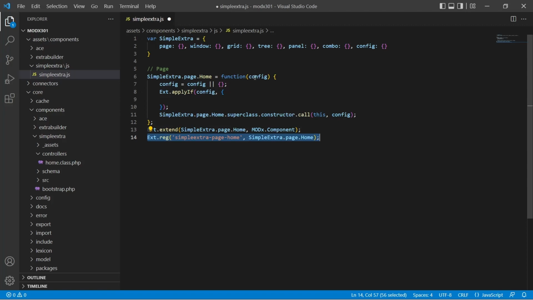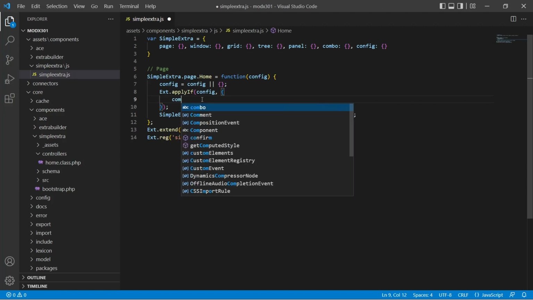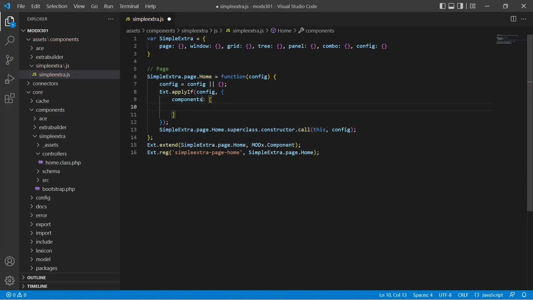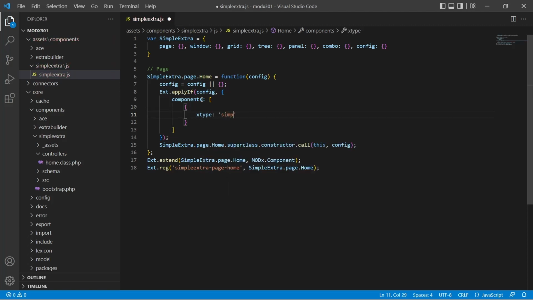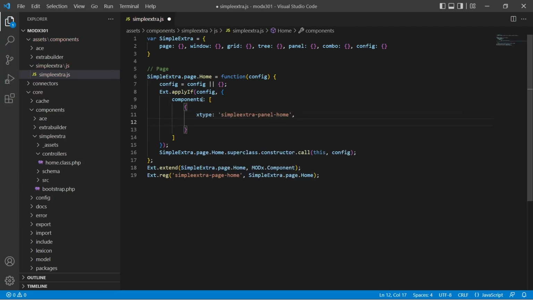In the constructor function, we get a config object from a potential subclass. Then we add our own stuff to the object and call the superclass constructor with it. Ext.applyIf copies all properties to the config that don't already exist. Let's add some data to the configuration. In the property components, we define that the xtype simpleextra-panel-home should be rendered to our template div.